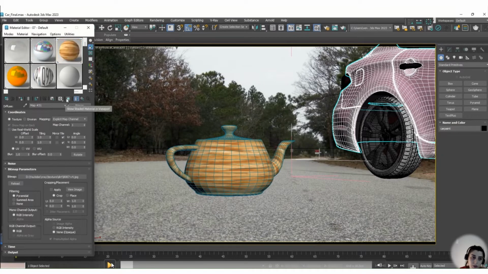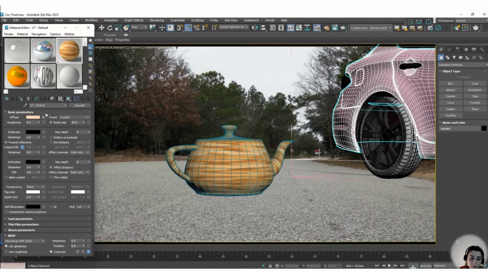You can show the material on the surface of the objects, or just turn it off or on. You can use those icons that you can see here. Or you can assign this material to other objects on your screen just by using this icon.